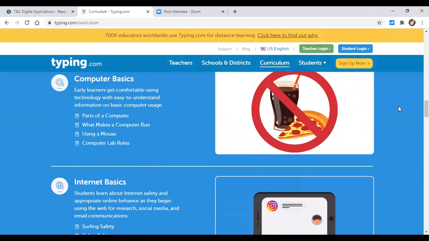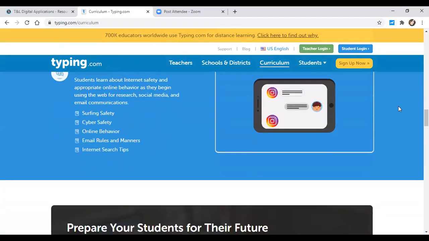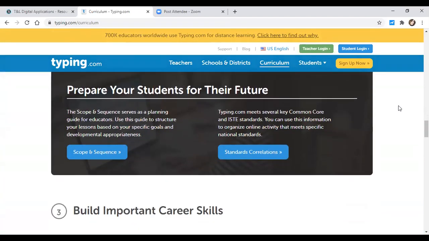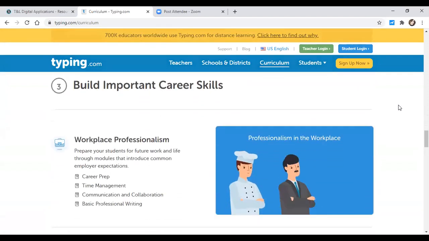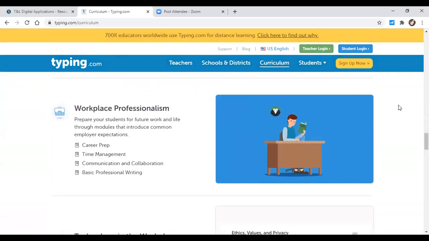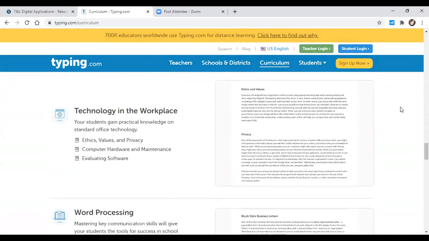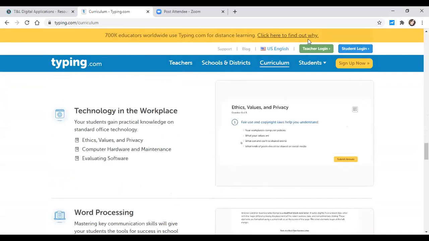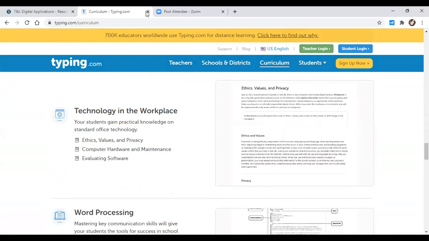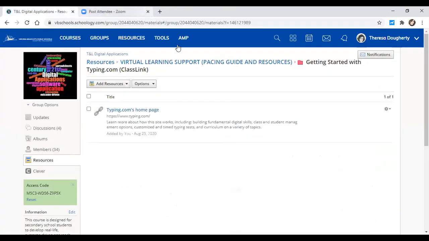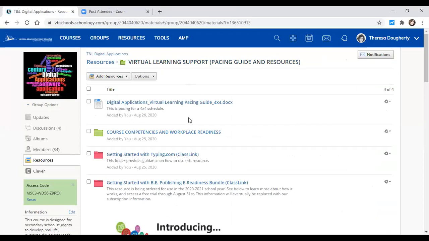Here are some of those other things I was talking about, the computer basics and the internet basics. So it covers some of those other things, the workplace professionalism. It just integrates a lot of this stuff, and I really think you're gonna like it. And there's even more than this, but that's where I'll stop for the typing.com. So this is what will replace the EduTyping resource that we had, is the typing.com resource.